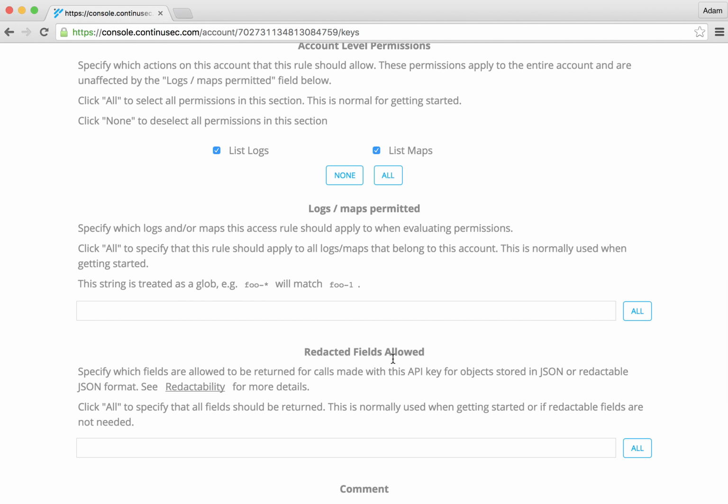The next field allows us to restrict the above set of permissions to a specific log or a specific map. So by default, and I'm just going to click the All button here, if I put the asterisk there, this means that this access rule applies to all logs associated with this account and all maps associated with this account. In a production system, it's best practice to create specific access rules for specific logs. But again, for now, I'll just create one that we can use to demonstrate all parts of the product.